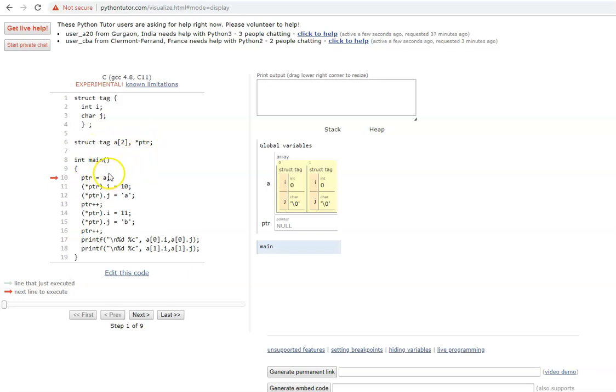So in main, we are actually pointing it to the base address of the structure. So it points to the address of a[0], right? So that's pointing to the base address of the structure. Now (*ptr).i equal to 10. So this is the way you will access the value of i, right? And ptr.j. So for the first element of this array, we are accessing the i and j, right?